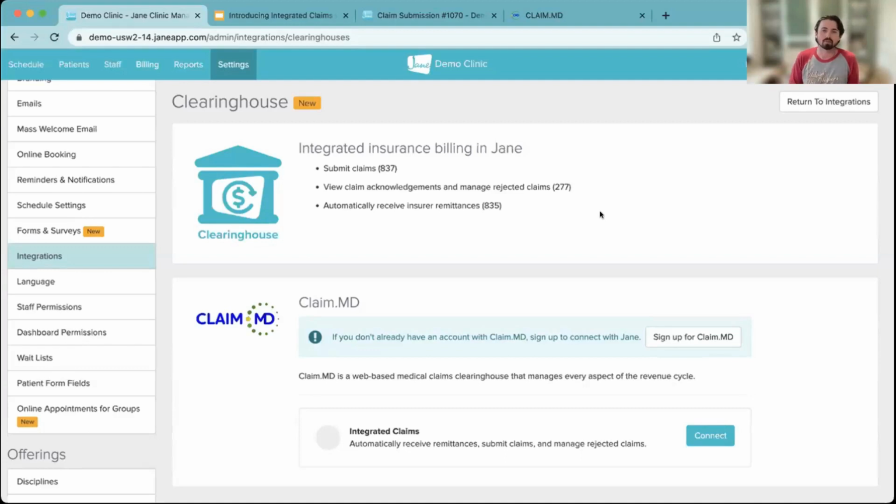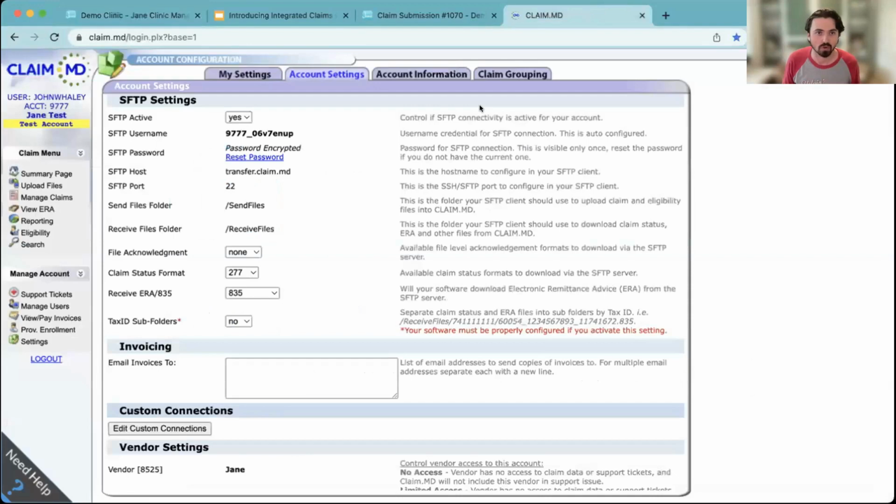And then you'll automatically receive insurer remittances as well. ERAs, remittances, 835s, all names for the same thing. So you no longer need to go in your clearinghouse and grab those and then upload those to Jane. Once you have signed up for Claim.MD and completed your provider enrollment and you're all ready to go, you'll need to head into Claim.MD, which Cola showed us. Go to your account settings, and then to the SFTP settings area.